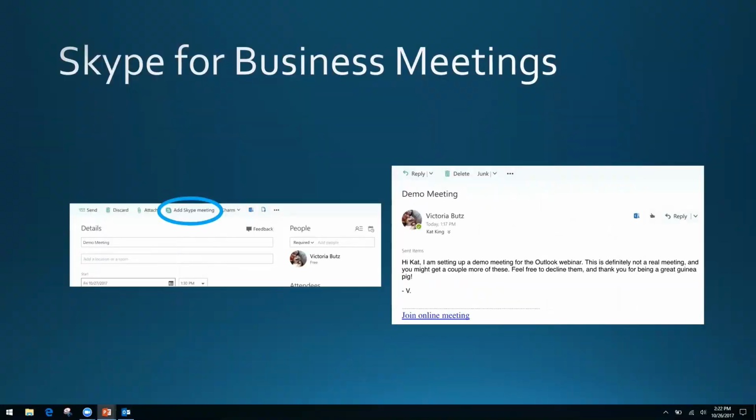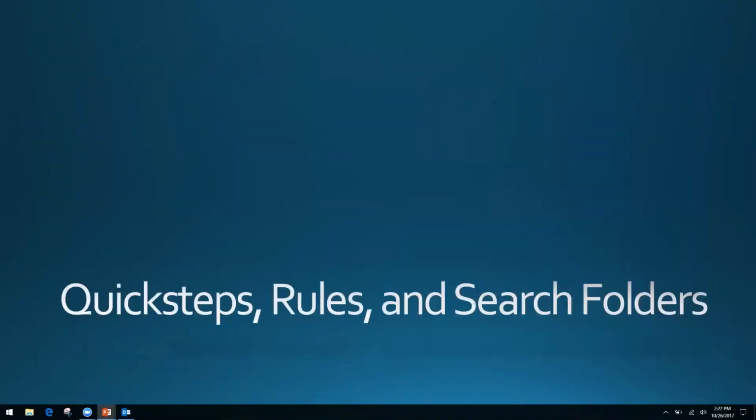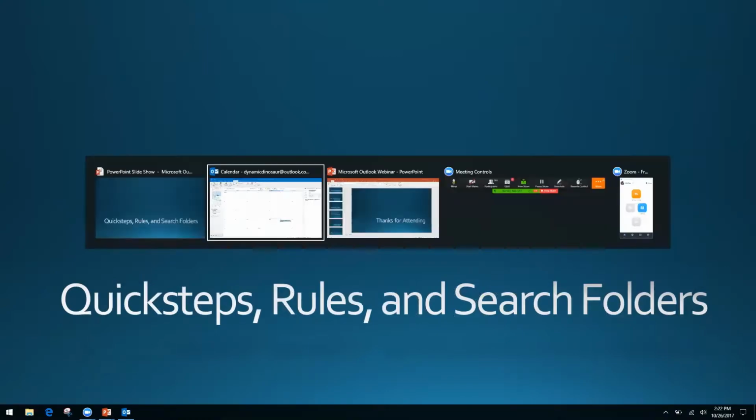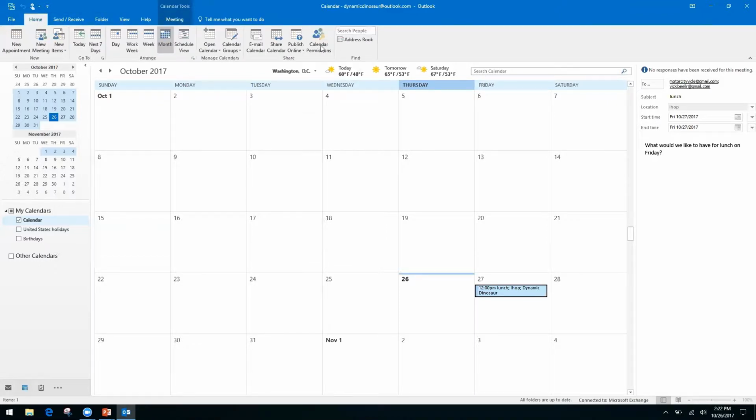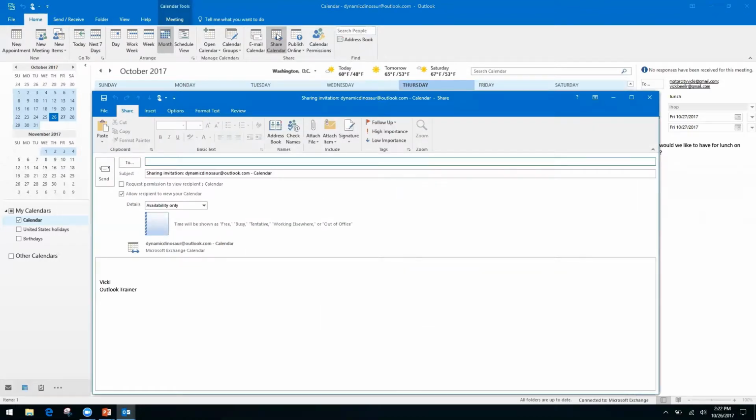Right, next that we are going to move on. Oh, actually, I'm going to go back to one other quick thing. Want to touch on meetings or the calendars. Going back to the Home tab, you have the option to share your calendar, publish your calendar, or set global permissions. So if I want to just share my calendar with one person in my organization, I can invite them to accept that. I can invite them to add my calendar to theirs.